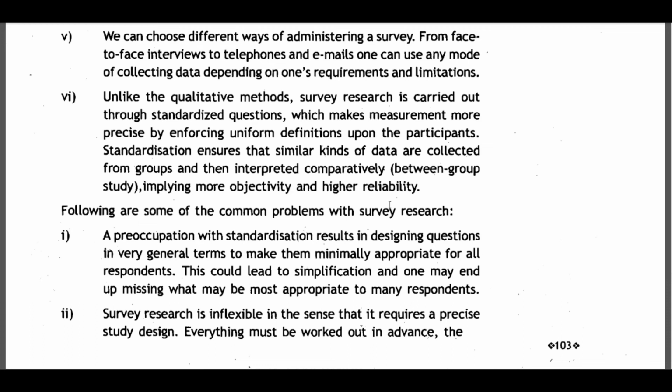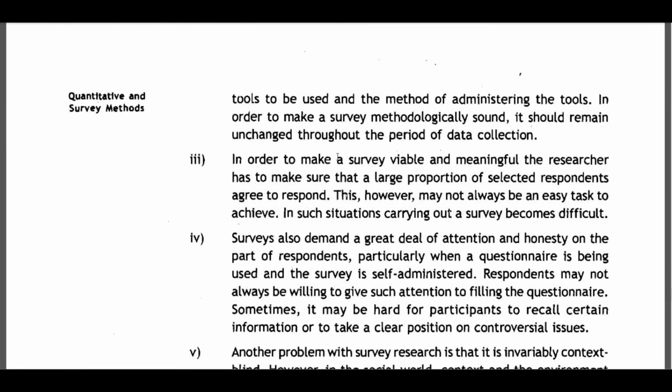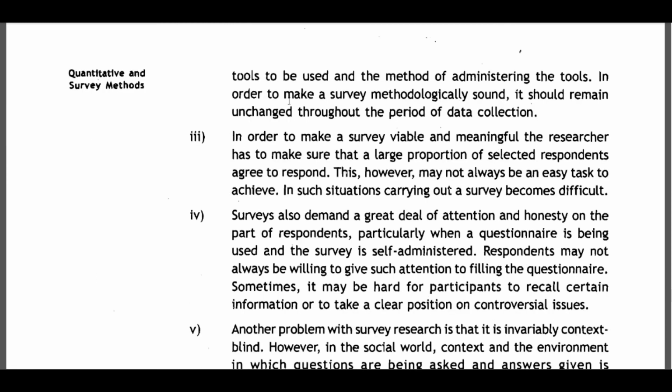Following are some of the common problems with survey research. A preoccupation with standardization results in designing questions in very general terms to make them minimally appropriate for all respondents. This could lead to simplifications, and one may end up missing what may be most appropriate to many respondents. Survey research is inflexible in the sense that it requires a precise study design. Everything must be worked out in advance: the tools to be used and the method of administering the tools. In order to make a survey methodologically sound, it should remain unchanged throughout the period of data collection.